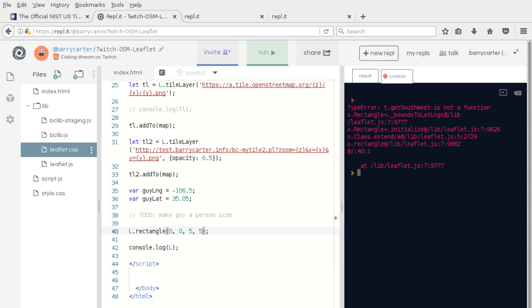So T southwest is not a function. Okay, that's unusual. And I think this might be why I had to hack Leaflet.